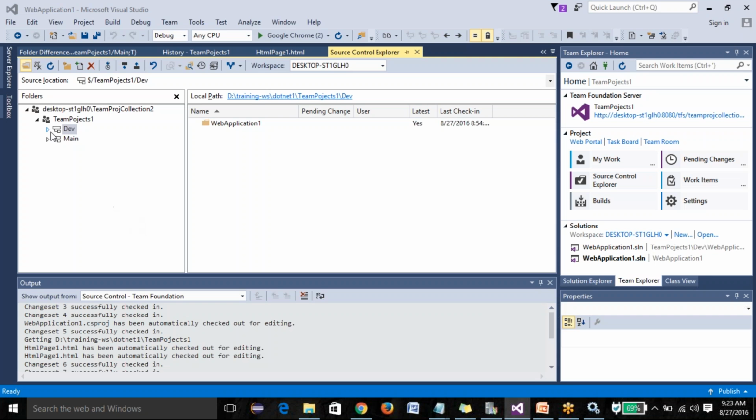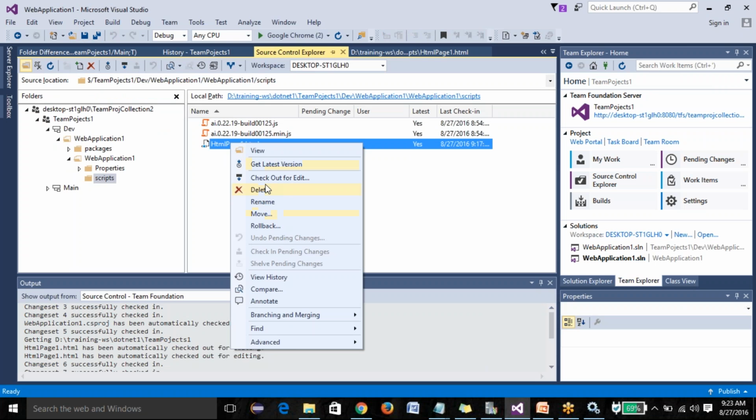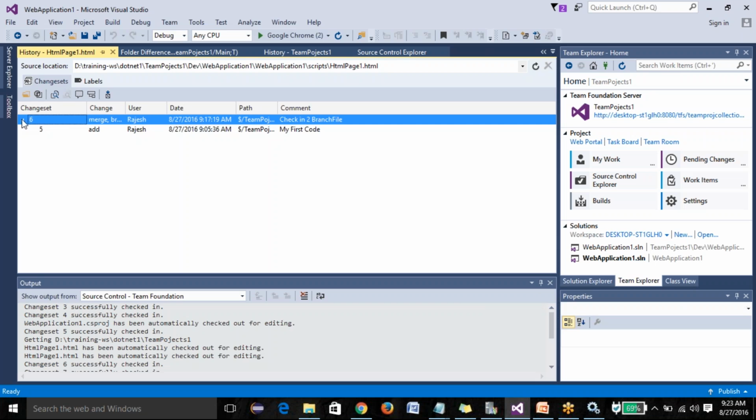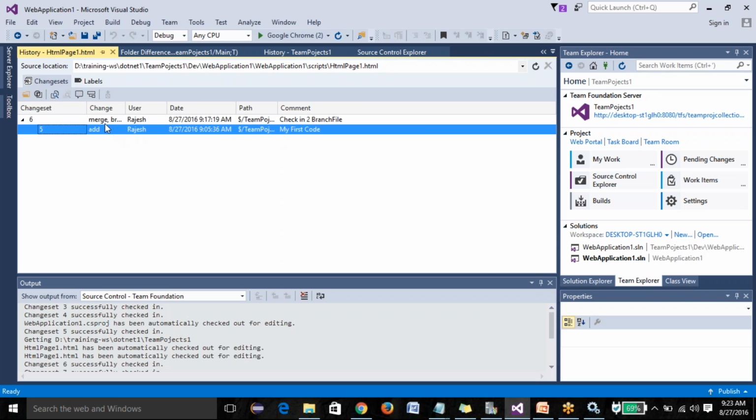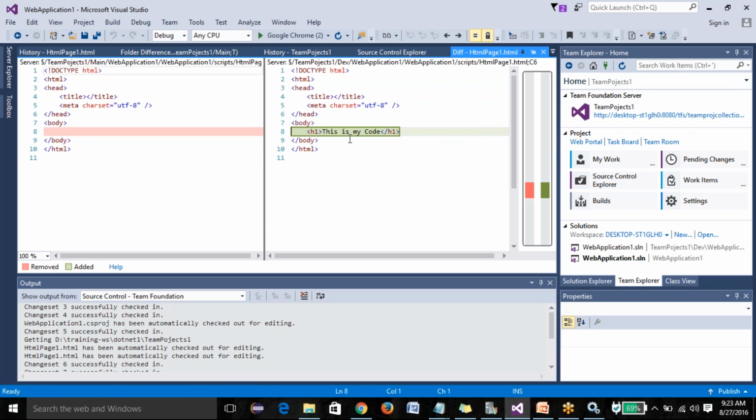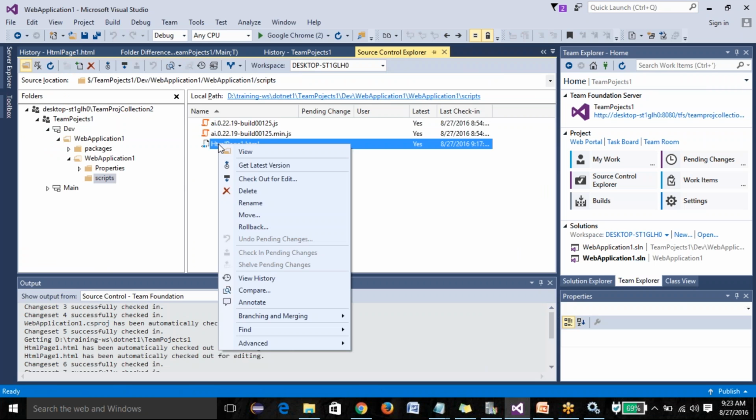Okay, so now let's say, for example, you have written a file in this. Let me show you the history of it first. View history. So as of now, only one change set is there, and if you see here the comparison, you have a file, there was nothing, and in that I added this is my code. So suppose you want to revert back. Okay, is that your question?